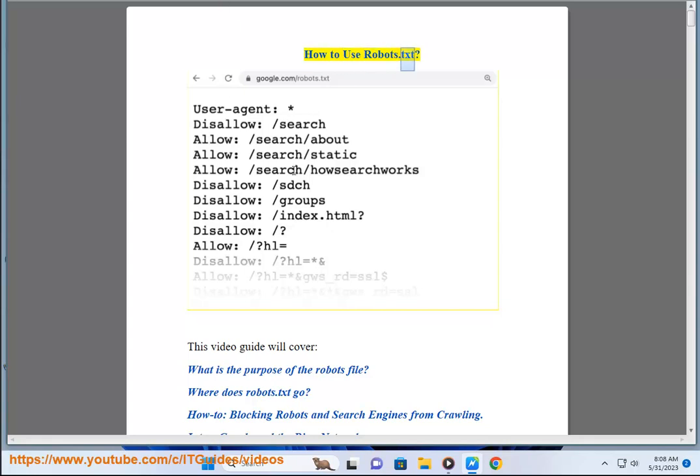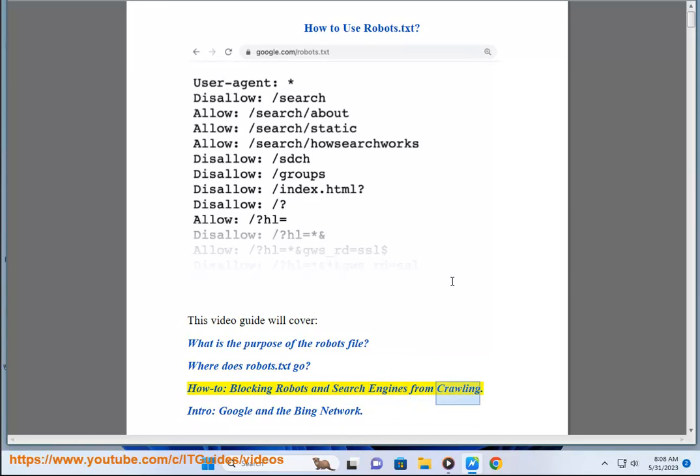How to use robots.txt. This video guide will cover: what is the purpose of the robots file? Where does robots.txt go? How to block robots and search engines from crawling. Intro: Google and the Bing network.